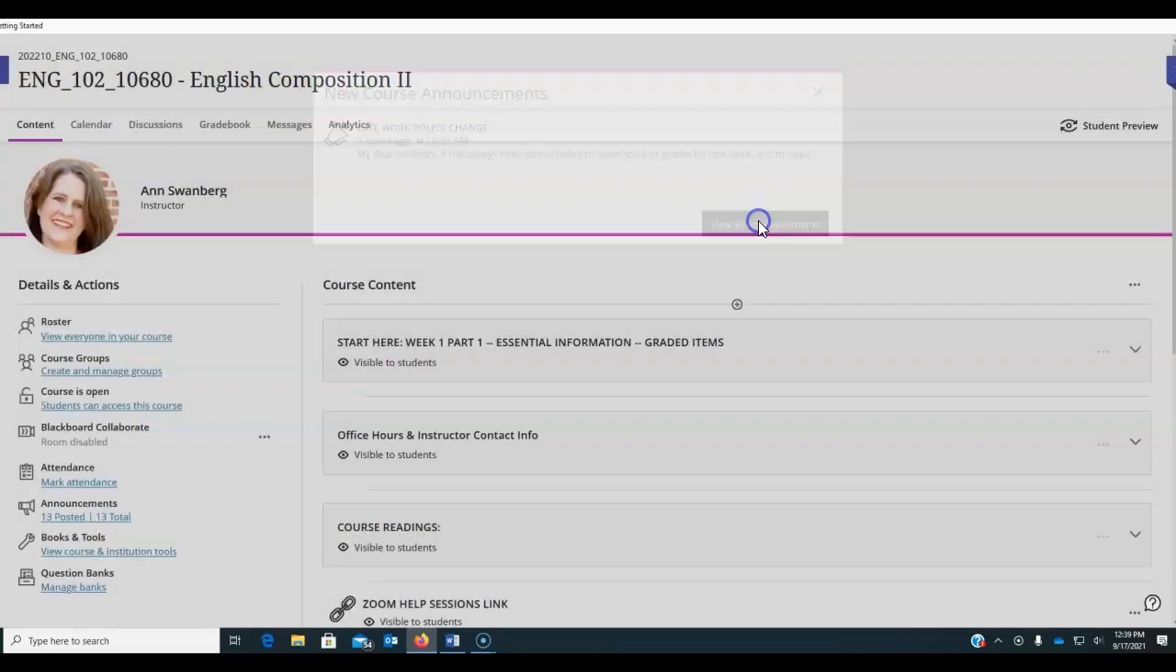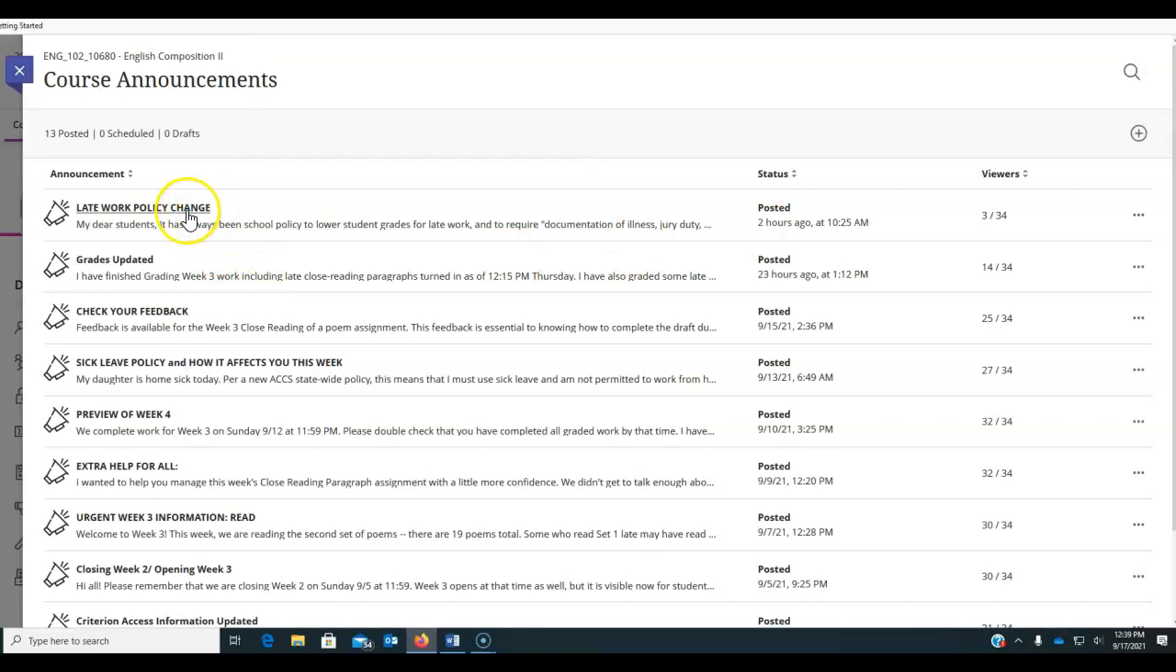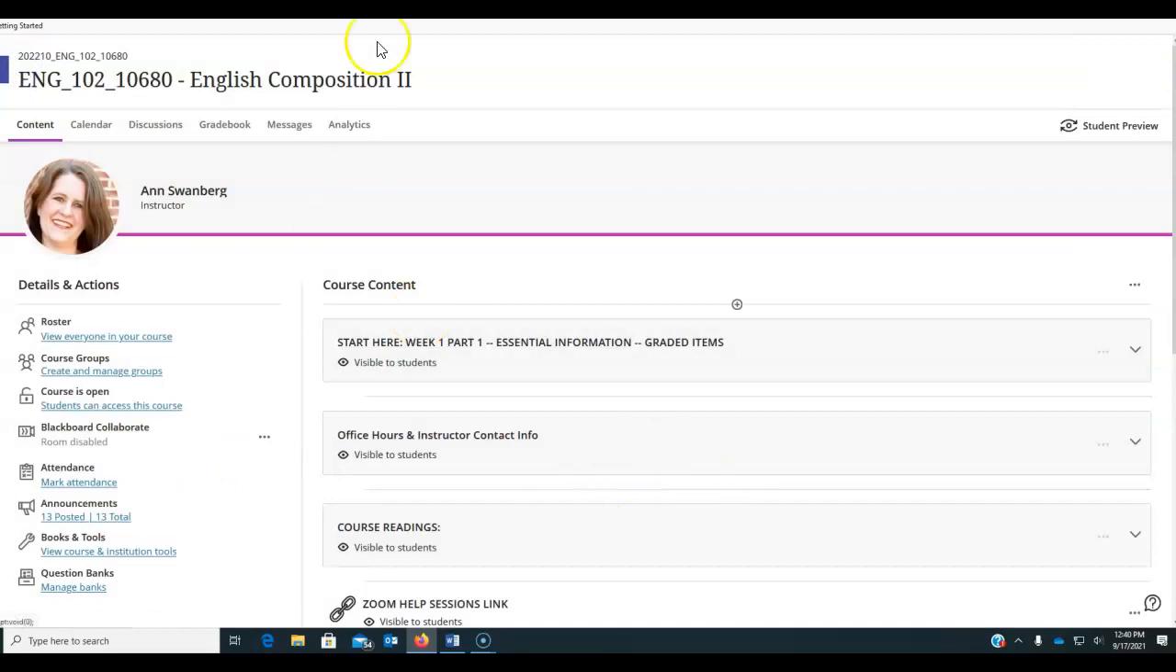From here, please remember to view all announcements. There's been a late work policy change, some notes about updated grades, reminding you how to check your feedback, and a lot of things here that I'm trying to communicate with you. And you can see that some of these are not getting viewed properly. Right now we have only 25 out of 34 checking these, so make sure you're checking your announcements, please. Okay, make sure you're also checking your gradebook.